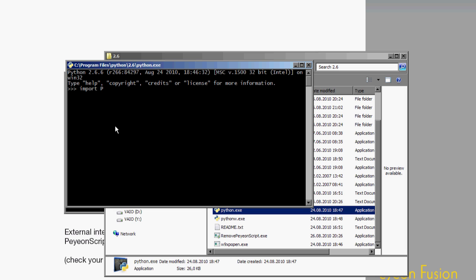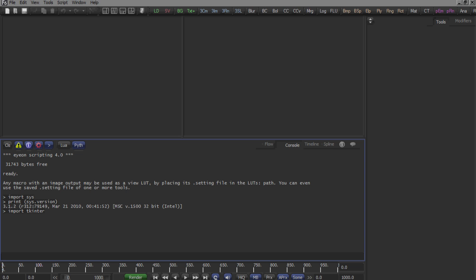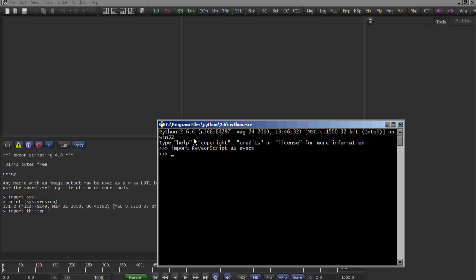I import the PyOnScript library, and by convention I will import it as Ion. Now I have to make a connection to Fusion. So here's Fusion, here's my Python 2.6 interpreter. If I print this Fusion variable, I can see that I have a working connection to Fusion from my local computer. If you have troubles connecting to Fusion, please check your firewall, because Fusion and Python need open ports to communicate with each other.